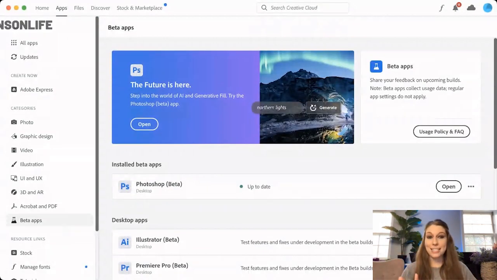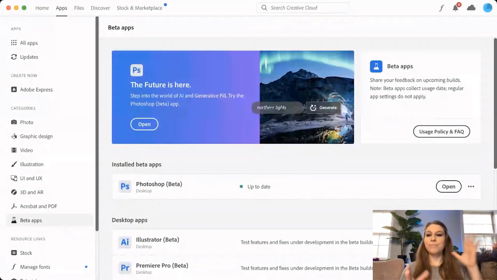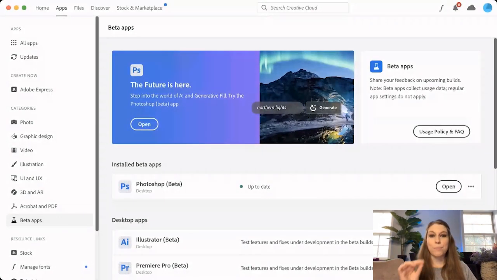So I just did this. I downloaded, I should say, the Photoshop beta so that I could test out the new Generative Fill. And when I did, it created a clone of my Photoshop. It is a separate icon on my desktop. So Photoshop is blue. This is white with blue writing. It's kind of the inverse of it. And I can click into there and have access to those features.